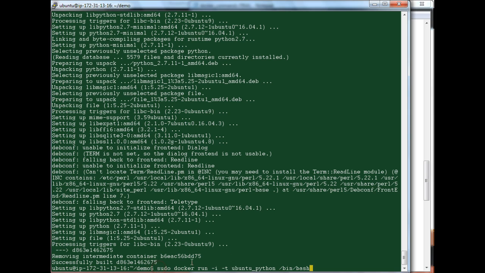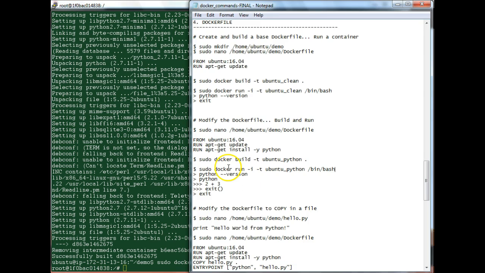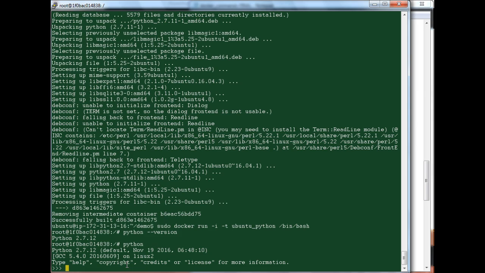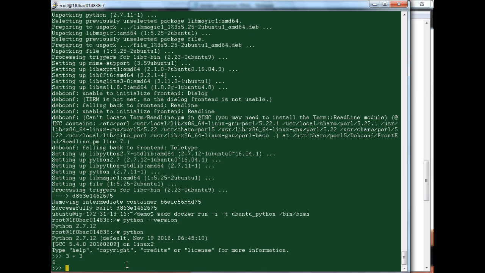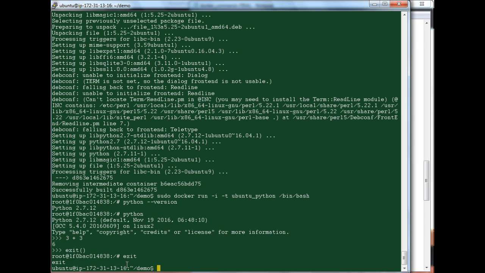We're going to drill into it. We're going to spin up a new container called Ubuntu Python bash, and if we run the Python version, here's Python. Well, 3 + 3, 6. Pretty cool. All right, and then we can just get out of that.